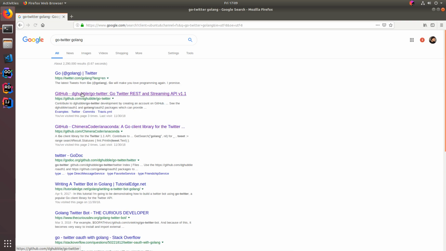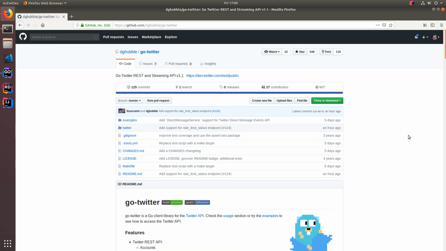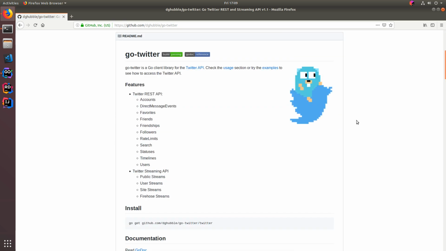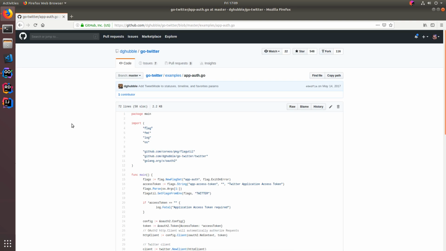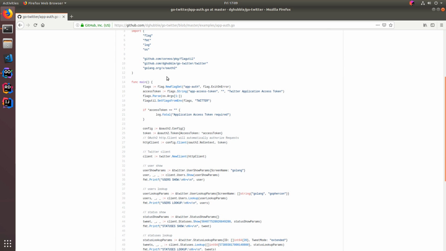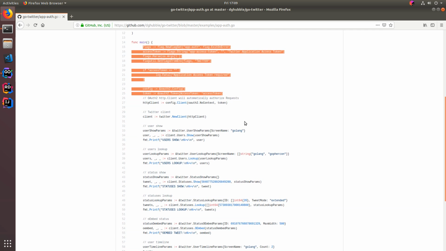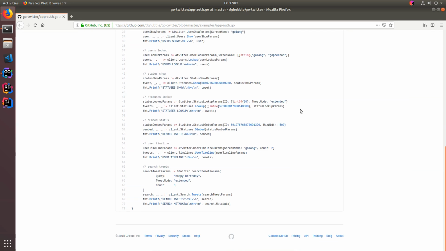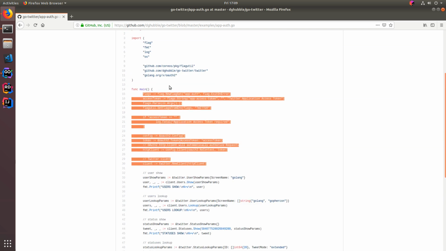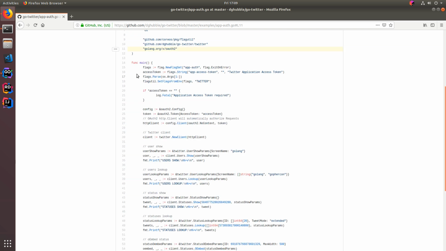So let's go back here and look at the go Twitter library for Golang. Where'd that library go? There it is, this one. And let's look at some examples. So we've got app-auth. That's probably what we want to do next. So flags, auth2. Let's grab this stuff. Access token, flags, access token required. Config access token. Twitter client. Is that the only thing it asked for? Well, anyway, grab all that stuff.